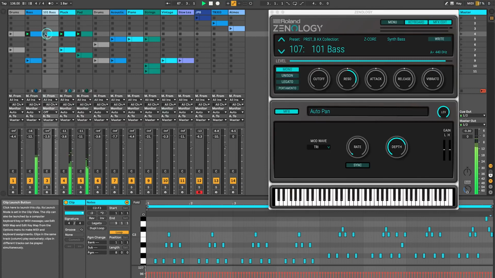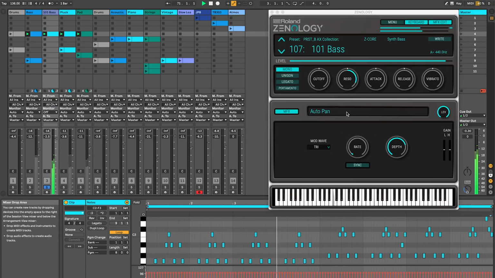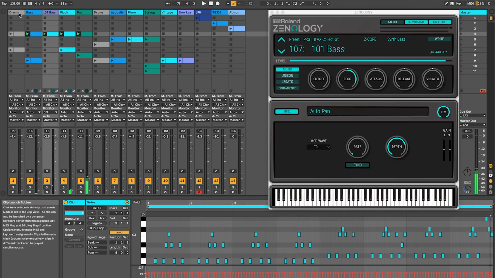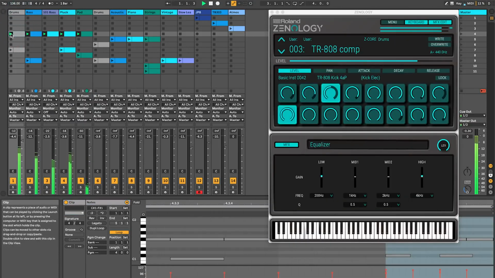Okay, I'm gonna fill in the middle with this plucky 101 kind of sound here. And you hear I've got the auto pan on the MFX. And of course, drums.